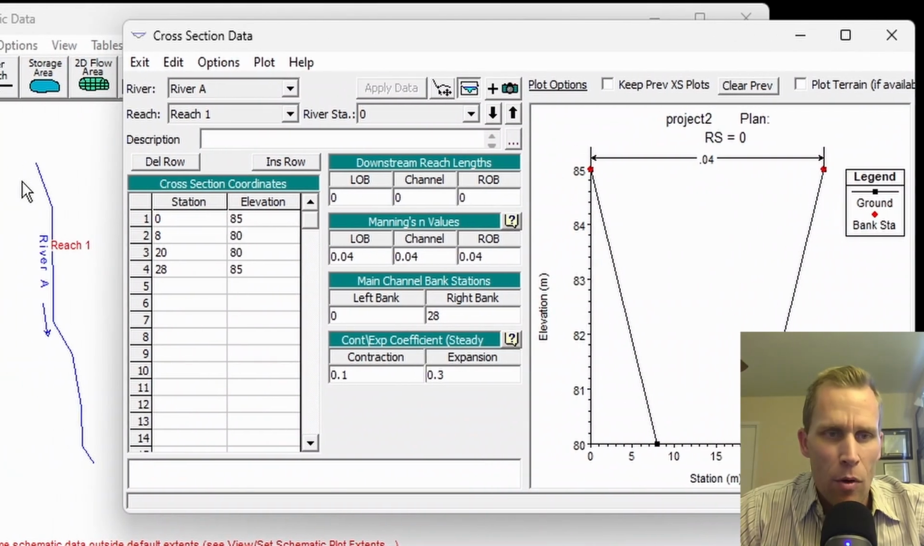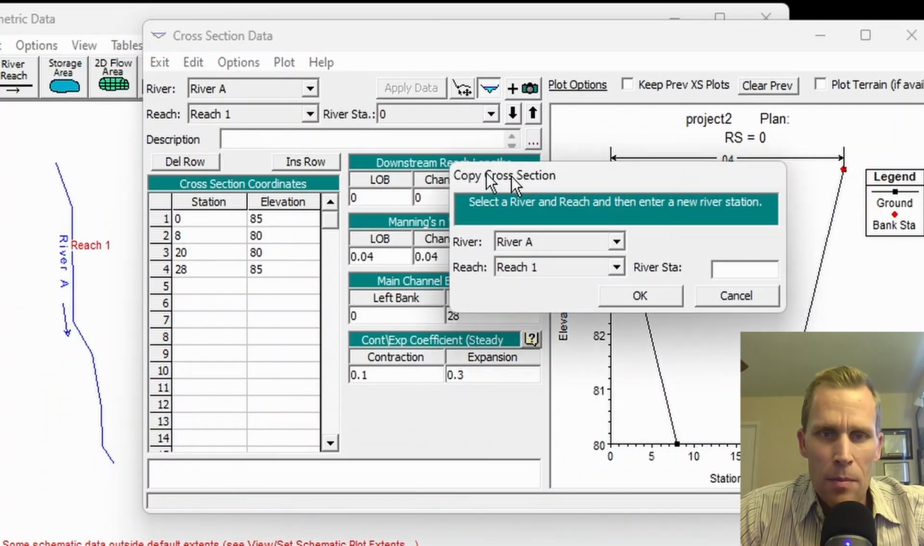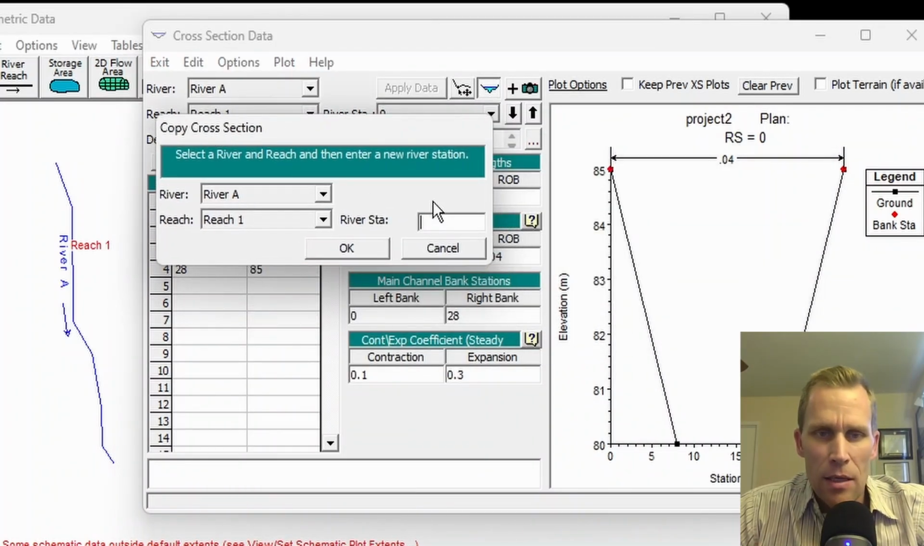I'm going to add a few more cross sections. That was at River Station 0. I'm going to go Options, copy the current cross section. Instead of River Station 0, let's go 300 meters.